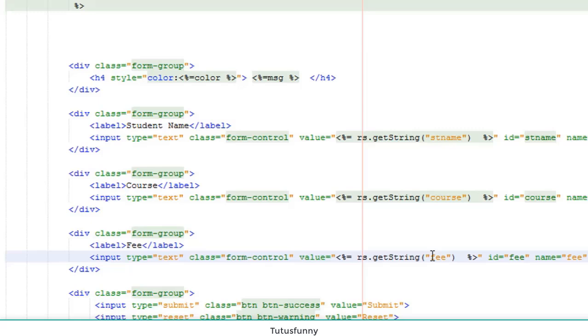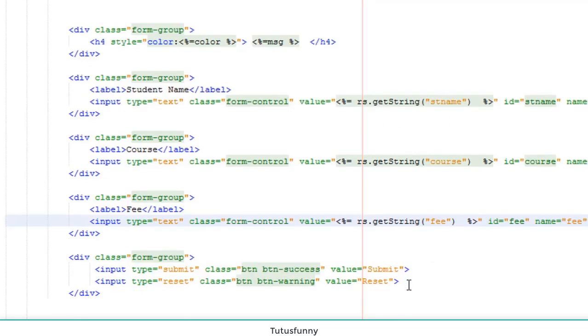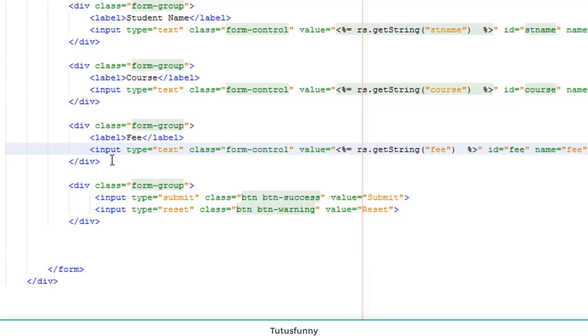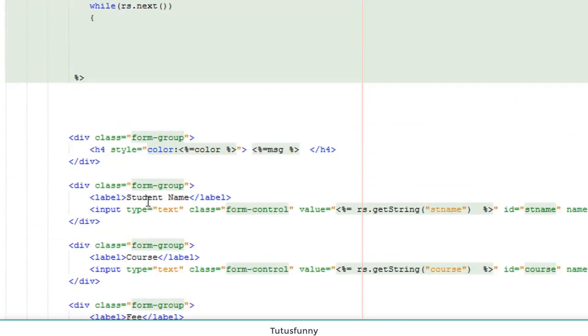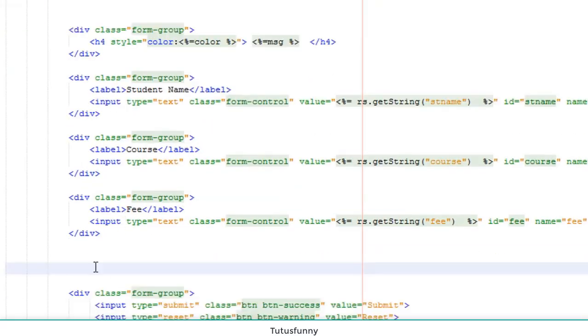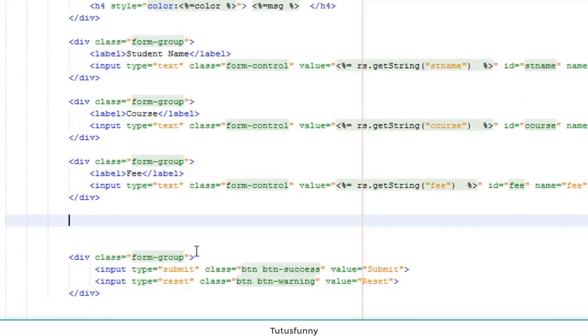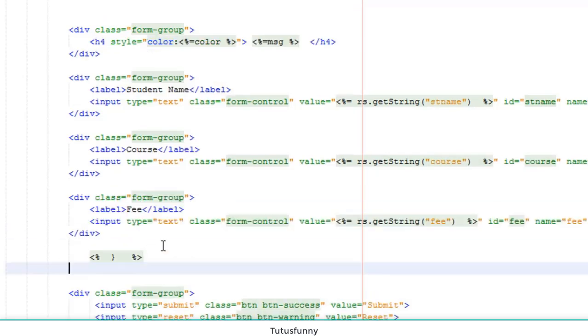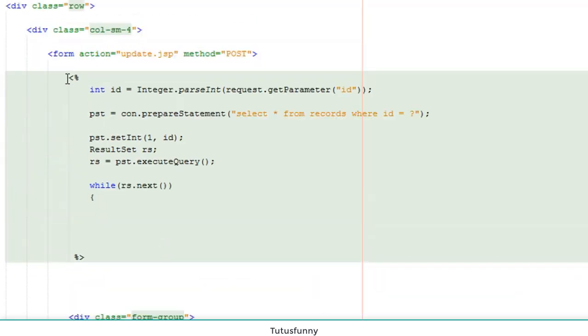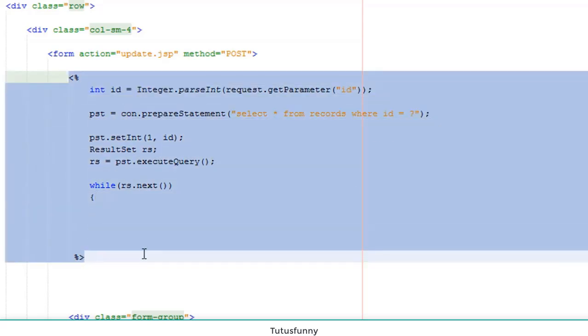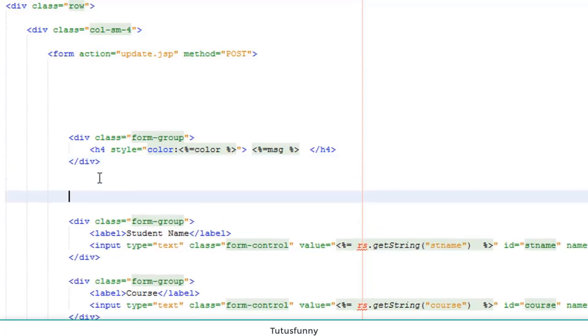Perfect. Now after completing the task, the div is starting here, we have to close it here, right? Here we have to close it here, right? We have to close the bracket, right? Now this is the code, we have to cut with Control X and paste it here.